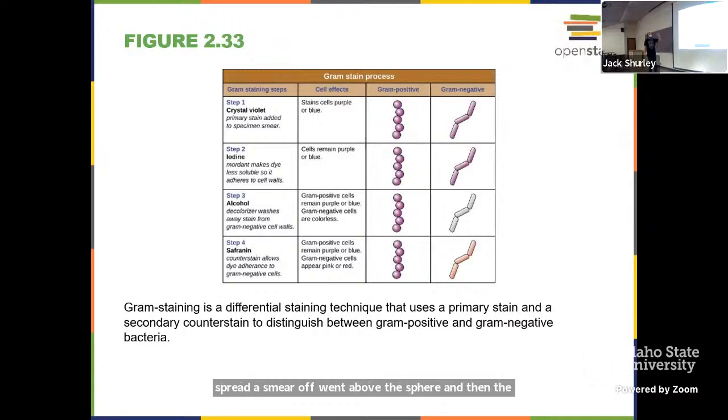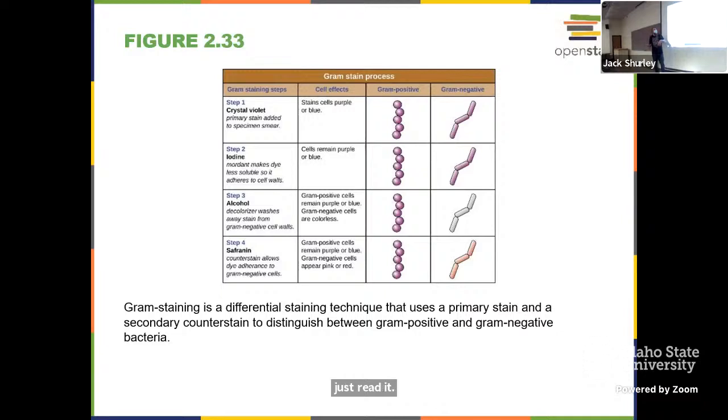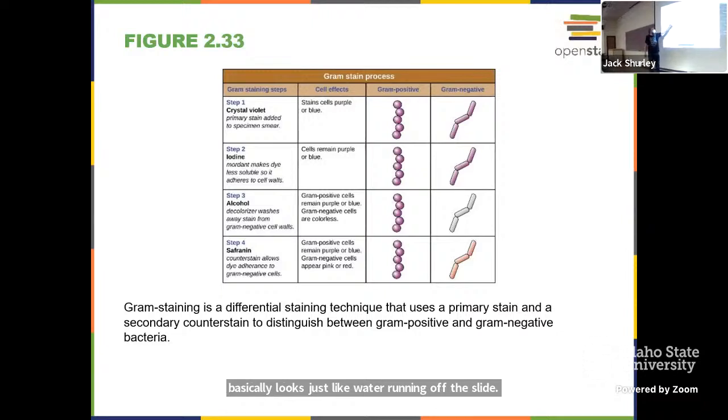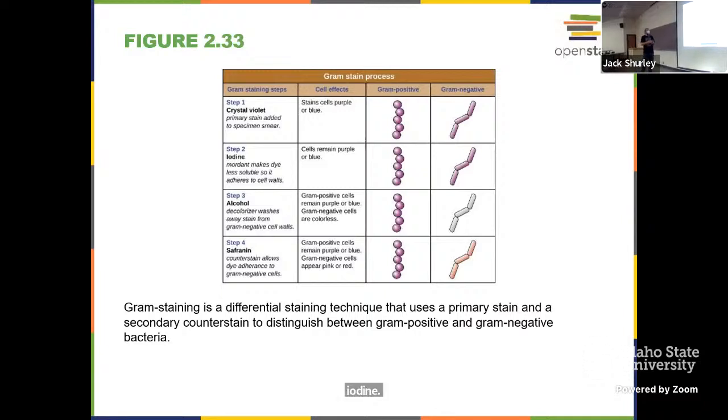right? In between each of these steps, we're going to rinse with water, all right? We don't show it up here, but it is a step, all right? So crystal violet, about a minute, rinse with water. And you just rinse real quickly. You see the color run off, and then it basically looks just like water running off the slide. At that point, you put the slide back onto the tray, and you add iodine. The bottles probably say grams iodine, they're probably glass brown bottles.